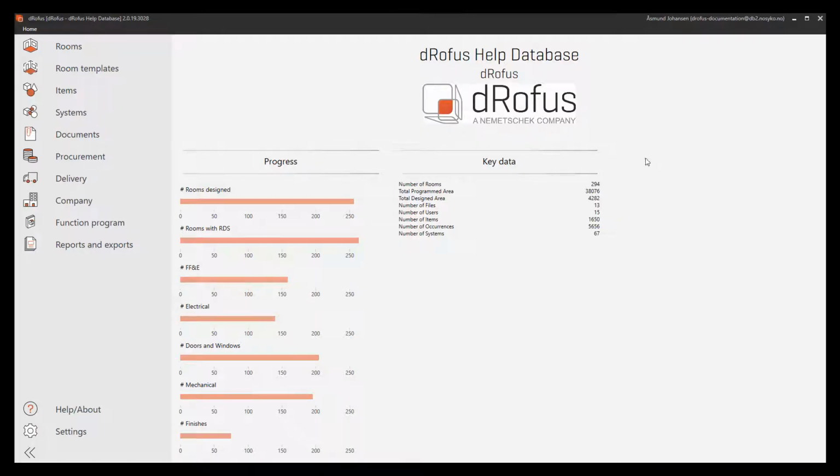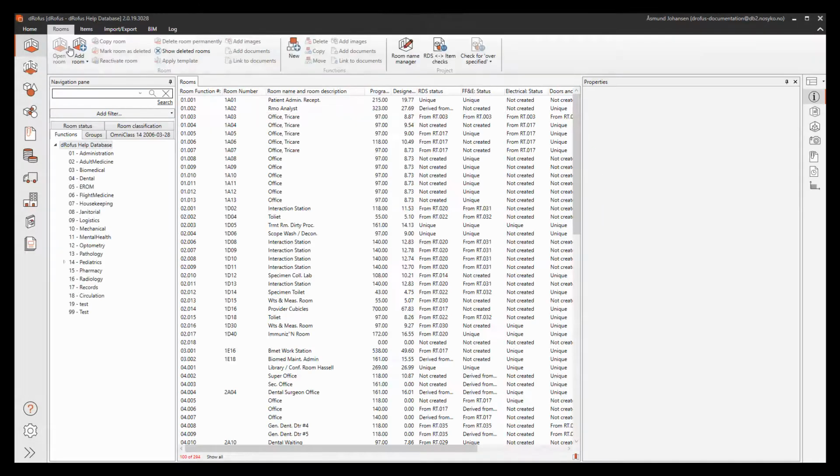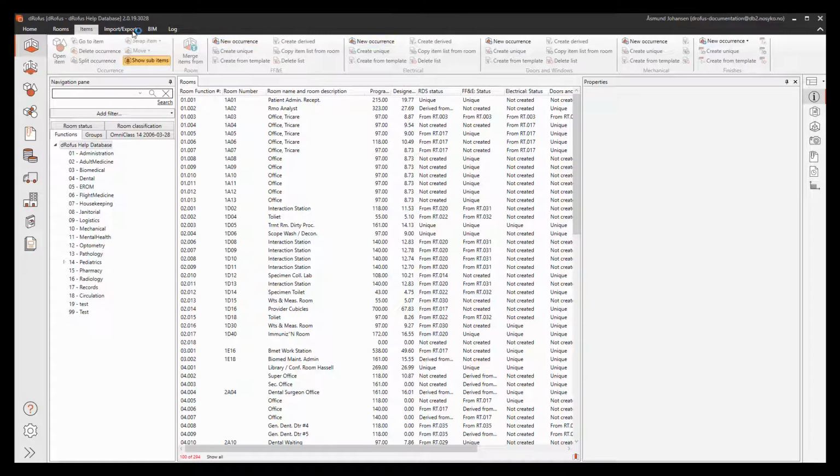First thing we can look at regarding the modules is the rooms. So everything is now in the same framework. You don't have the room list and, for instance, the item overview as separate windows. Everything is built into a common framework where you have a top menu in all modules where you can access all the different options that you can do for the entities that you select.